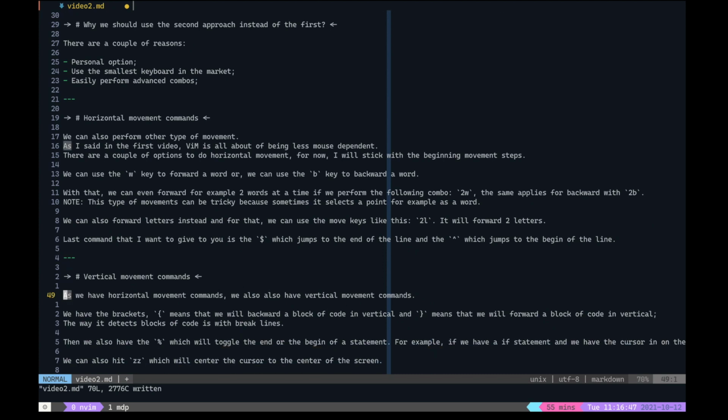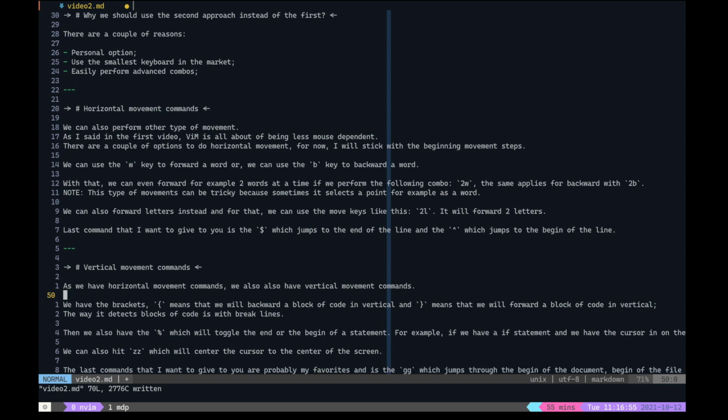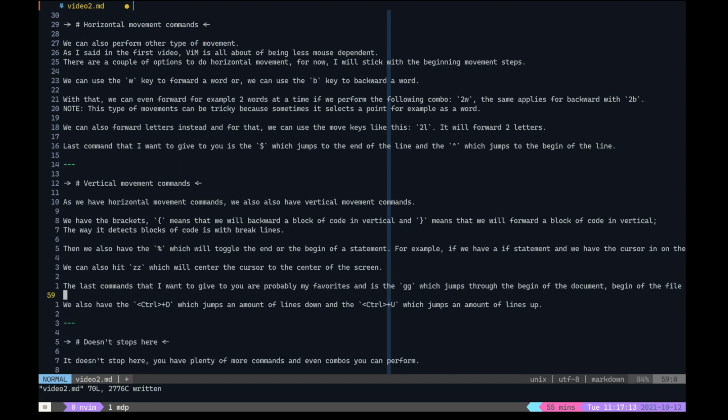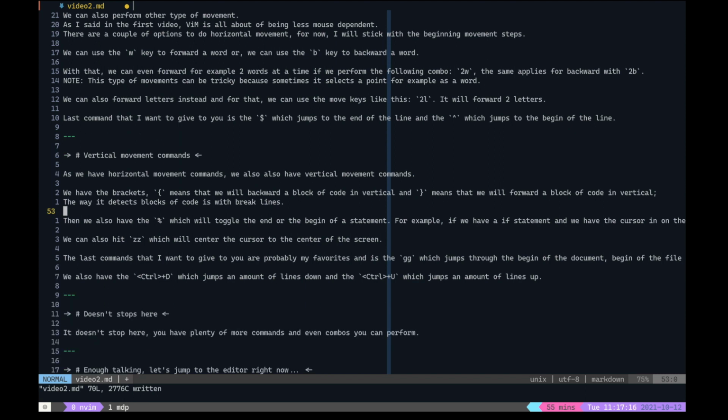Okay, let's now move to the vertical movement commands. As I said, you can use the curly brackets. Basically, these spaces that you see here are the delimiter of a block of code. For example, if I'm on this space and I want to go to the end of the block of code, I press the right curly bracket and I go to the other break line, and it goes down and up like this. It will always go forward and backward by the break lines, basically.